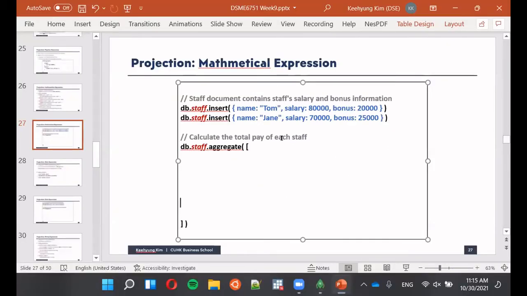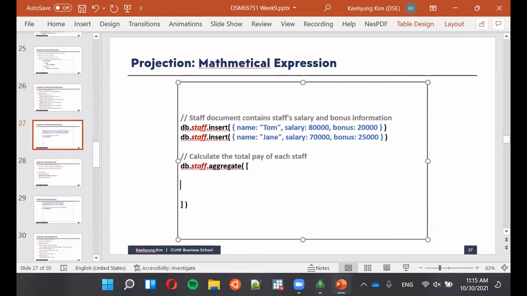We want to calculate the total pay of each staff. Basically, we want to calculate salary plus bonus. Then you can use the project operator together with the mathematical expression. So in this case, we can start with the project operator.